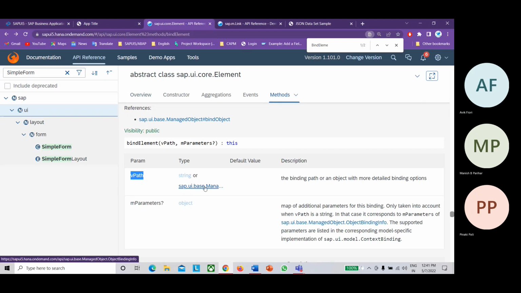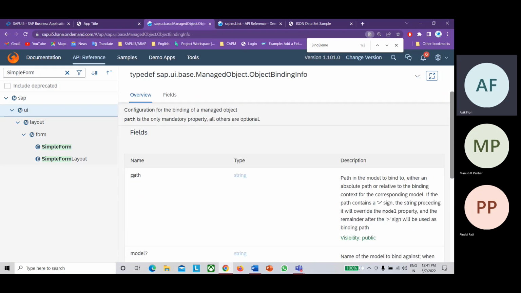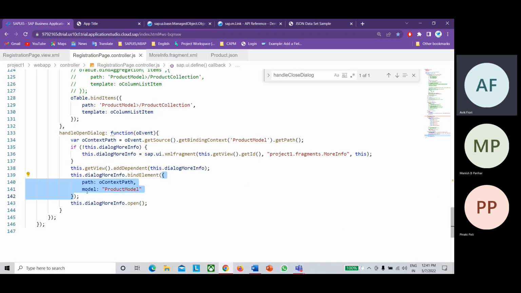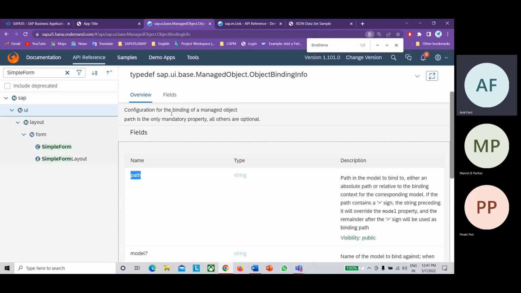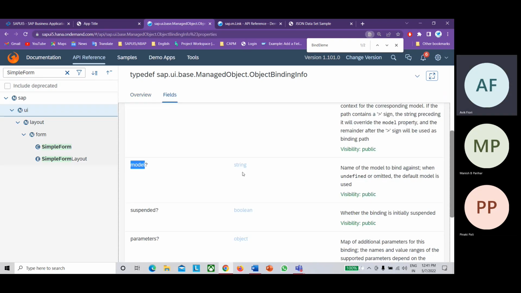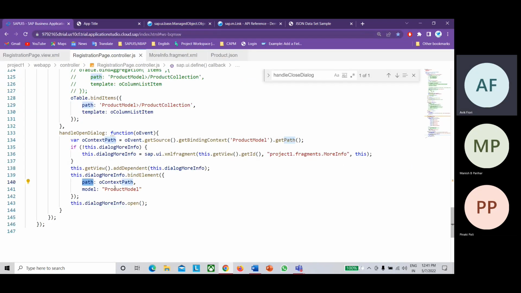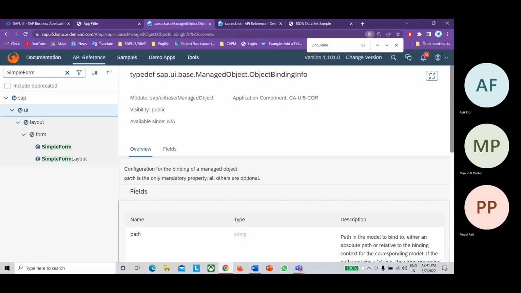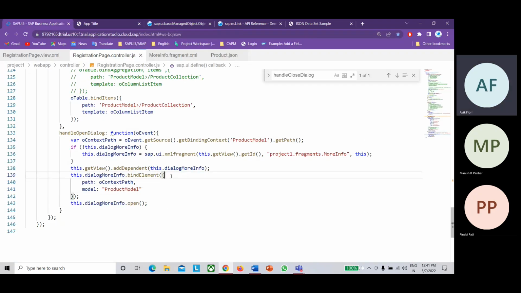If you click at this, here it is the path which we already provided, path. And the second is the model, which is optional. If you have the model name, you can provide the model name, or it is optional. Okay, it's clear, right? Guys, is it clear? Yes, yes.